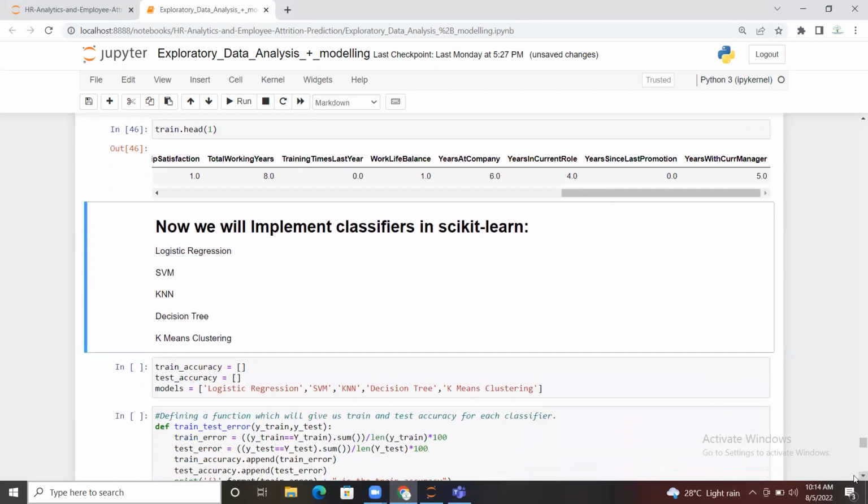We are going to apply a classification algorithm. I have selected a few algorithms: logistic regression, SVM classifier, k-nearest neighbor, decision tree, and k-means clustering. I'm directly going to apply those. In case you need it, I can create a separate video to explain the background or the maths behind each and every algorithm.